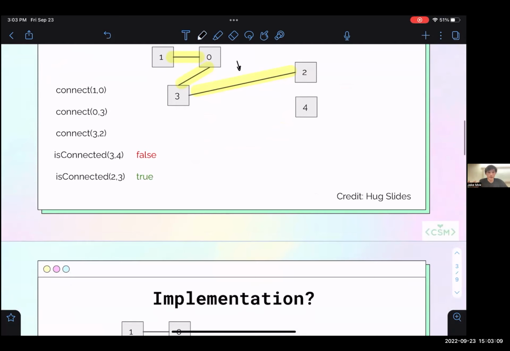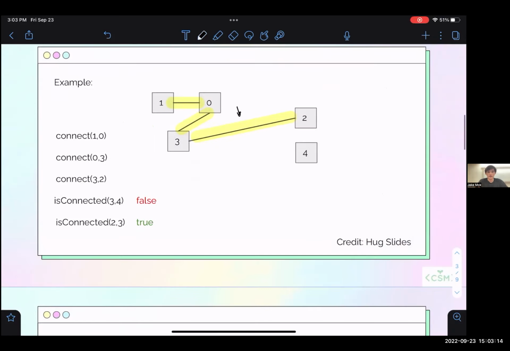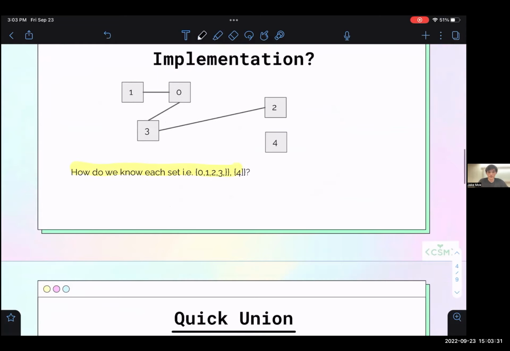Now we can get into discussing how I would implement this. It's a lot easier to say, well, there's no connection between 2 and 3. But when I'm trying to visualize that and translate it to code, it's a lot more difficult of a task. So here's the question: how do we know which set each element belongs to? Let's hop into it.